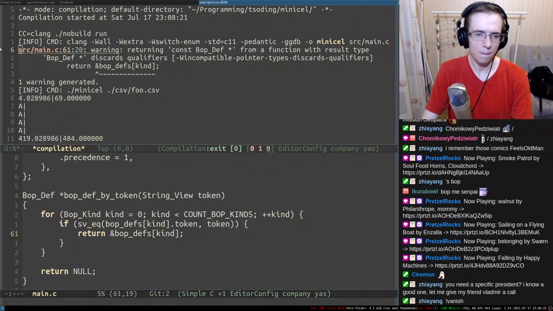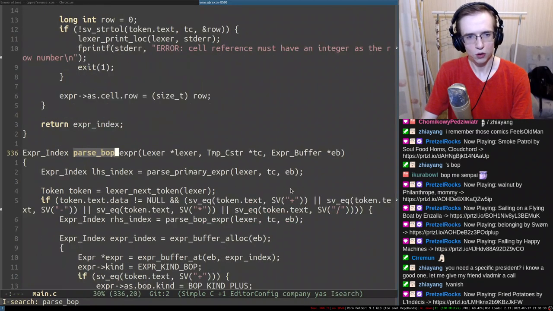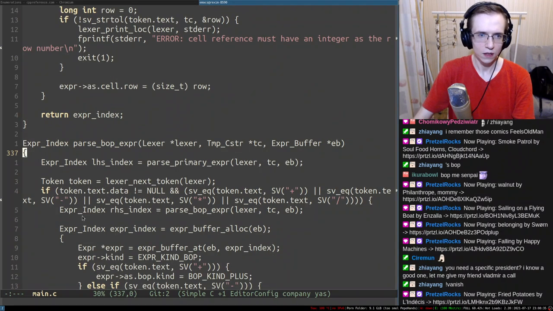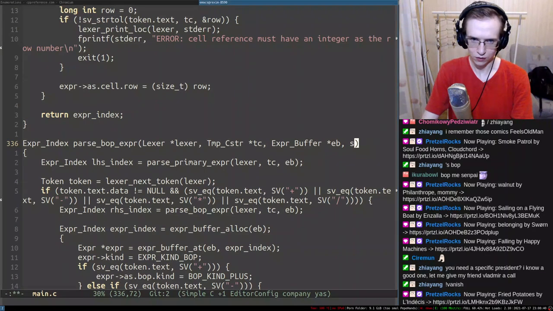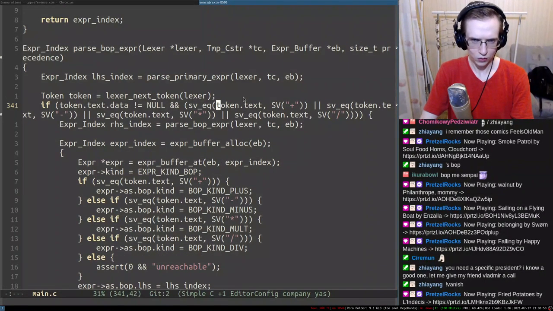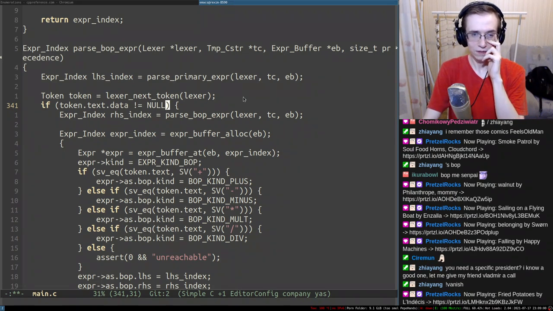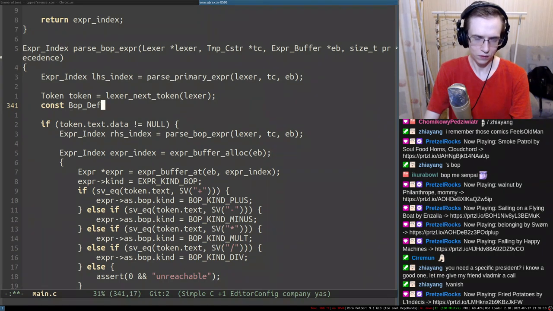So const, yeah, it is true. It has to be const because you're not allowed to modify that specific thing. So parse bop expression, right? And I suppose you need to actually have the precedence in here, so it's going to be size_t precedence, the current precedence. So you have the data. I think it doesn't matter because we can just straight up do bop definition by token. And if the token is empty, there's no associated operator with that. There's no associated definition with that token anyway, so it doesn't matter.